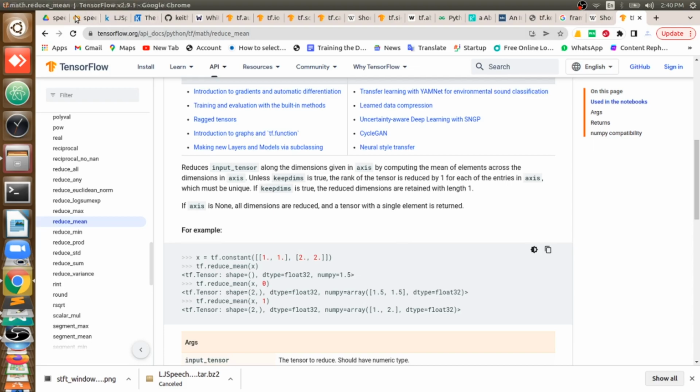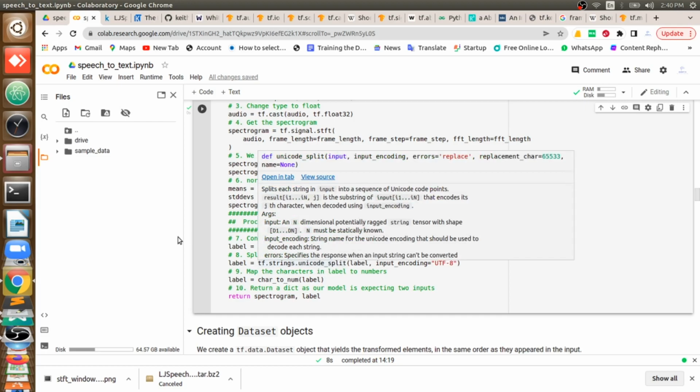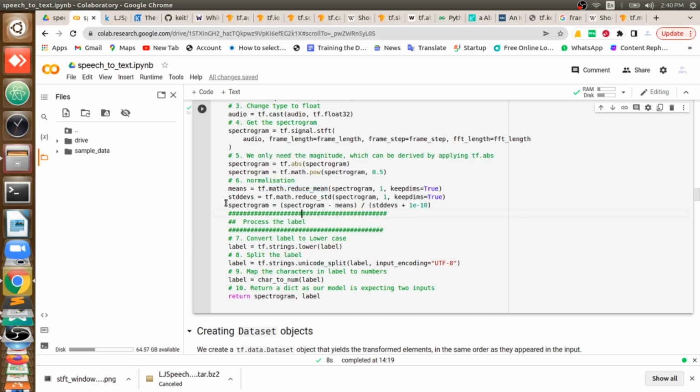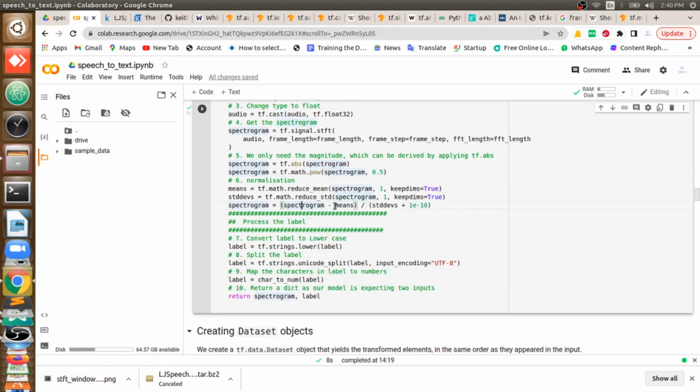Then once we are done with that, we will finally define our spectrogram. Our spectrogram will be the original spectrogram, with whatever pre-processing we did up to powering. We take that minus the mean value, divided by the standard deviation plus e power minus 10. Then we'll get the spectrogram of our signal.